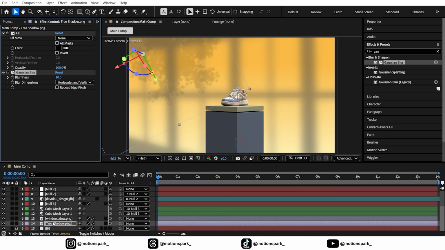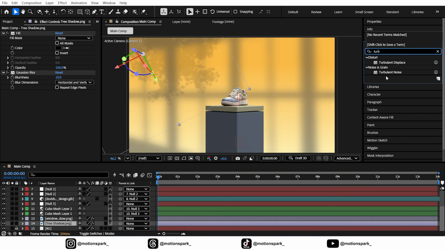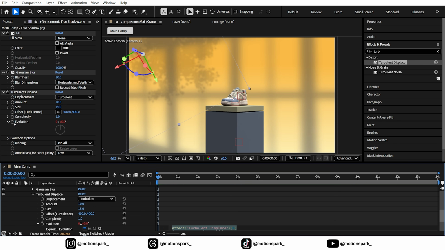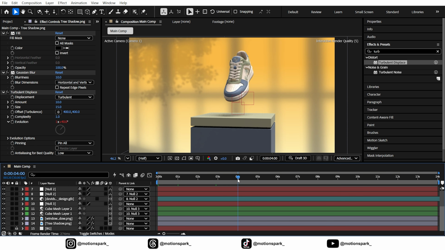Excellent. To give this shadow a natural swaying movement, let's add the Turbulent Displace effect. In the Effect Controls panel, set the amount to 10 and the size to 15. To animate the motion, hold down the Alt key and click the stopwatch next to Evolution. In the expression box that appears, type time times 100. This creates a smooth wind effect, making the tree shadow gently sway in the breeze.